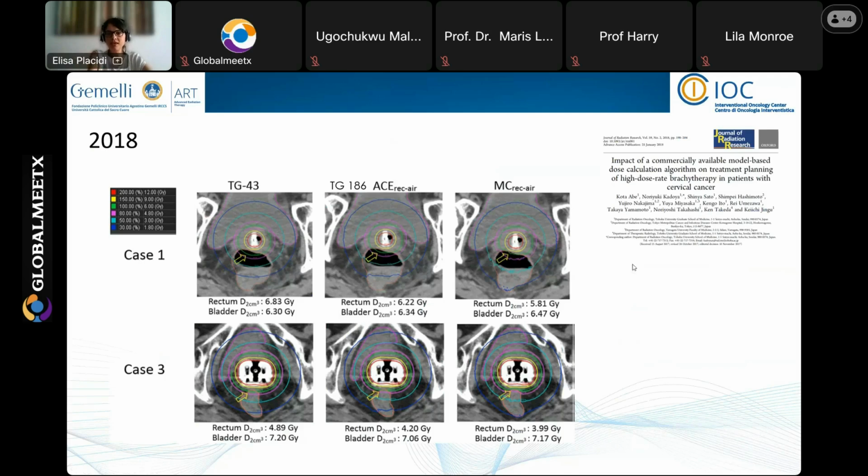But because of the air, you can see that the light blue line on the rectum is actually inside the rectum. So it means that because we don't have the attenuation on the air, the rectum gets more dose in that area. In the middle, you can see that the TG186 simulates better. It's, let's say, a compromise between the Monte Carlo, which is the best but of course not possible to use in clinical practice, and the TG43. So it's a good compromise.